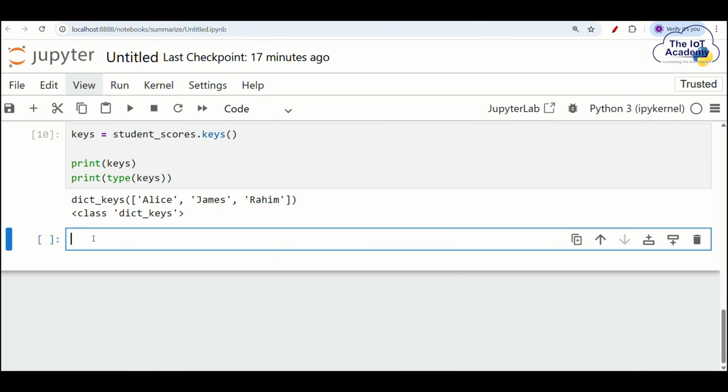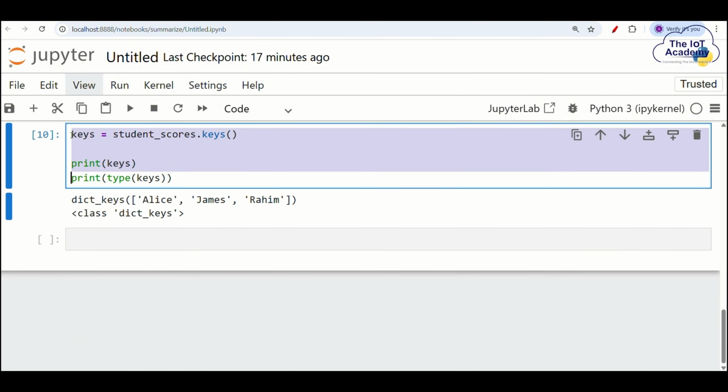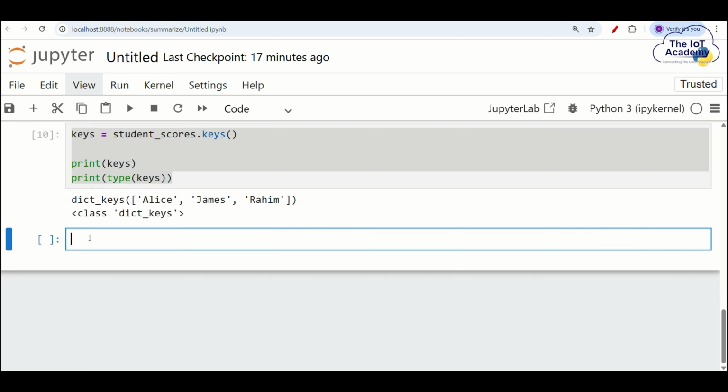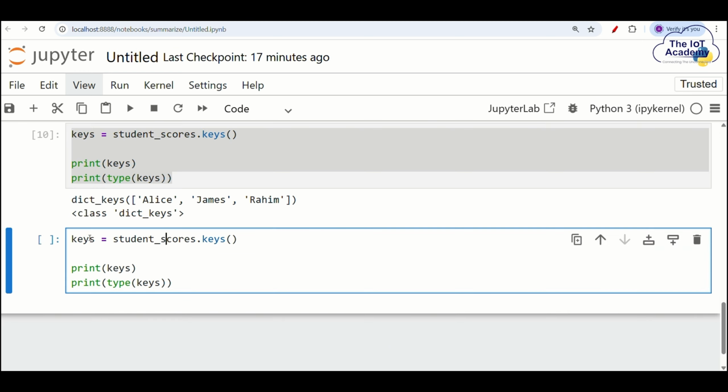But if you want just the values, okay, just these values, 85, 92, 88, and you don't want anything else, well, it's easy. All you have to do is just say values equal to student score, and then you say dot values, and then you print your values over here. And then you can print the type, like what kind it is. I just want to see that.